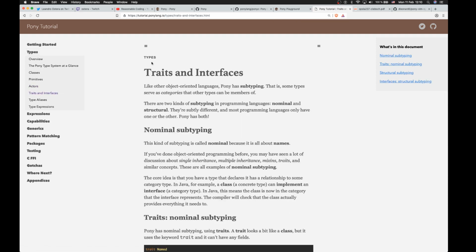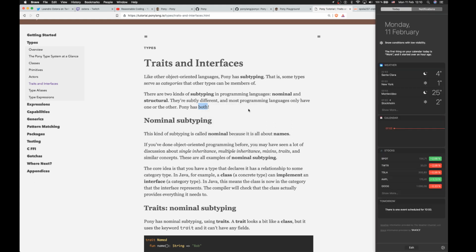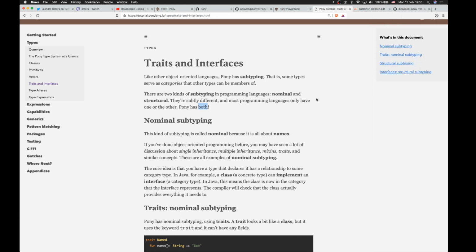Traits and interfaces. Subtyping, that is, some types serve as categories that other types can be members of. There are two kinds of subtyping in programming languages, nominal and structural. They're subtly different, and most programming languages only have one or the other. Pony has both.